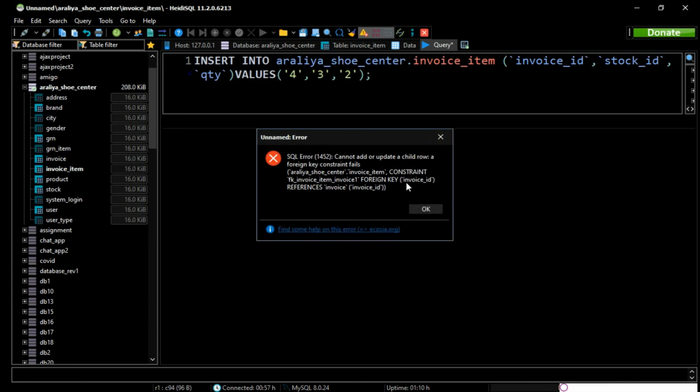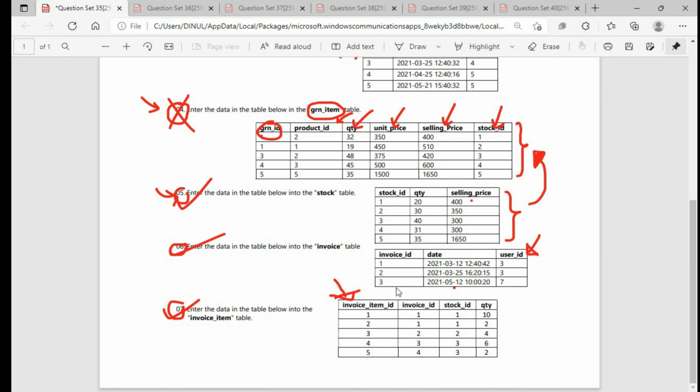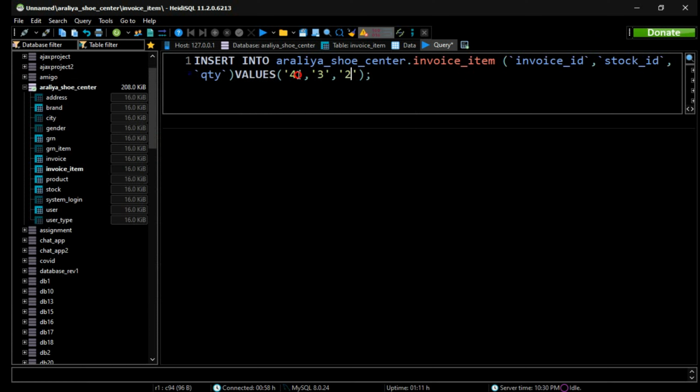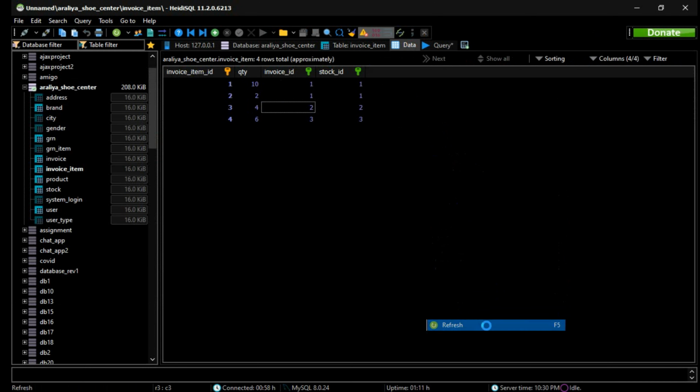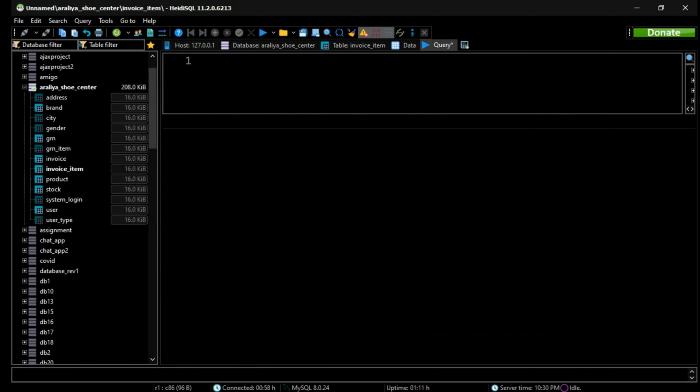Okay, here we have a small problem. This should be 3 because in the invoice ID table you don't have 4, you have only 3, so it should be 3. So let's run that. Once you refresh this, you will get the final row. Now we have entered all those data.